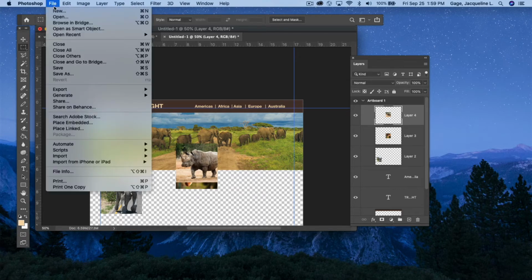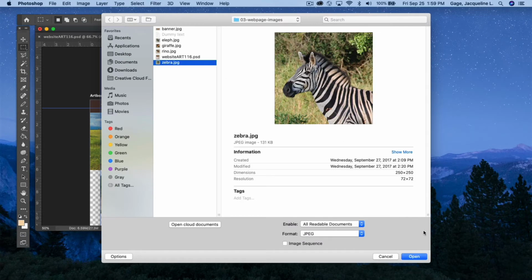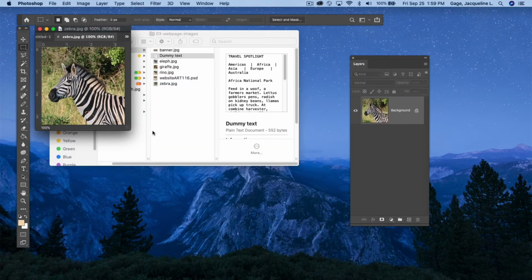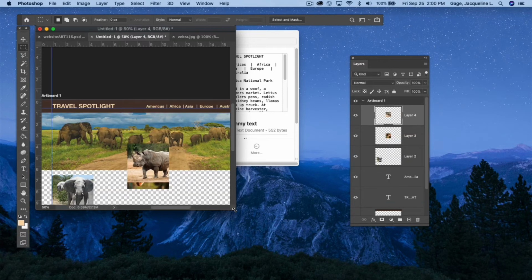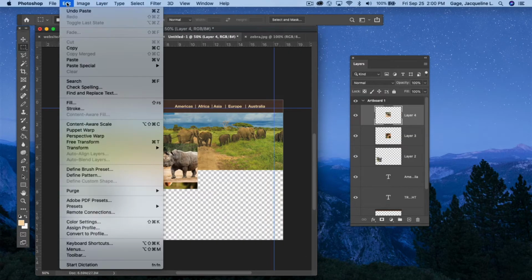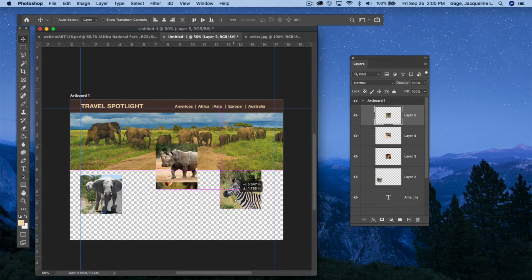So I'm going to go File, Open, and I'll grab the zebra. Again, I pre-saved these images and cropped them, and I'm going to select the whole zebra, and I'm going to copy those pixels, flip back to my design, and I'm going to go Edit, Paste. Okay. Now they're stacking on top of each other.